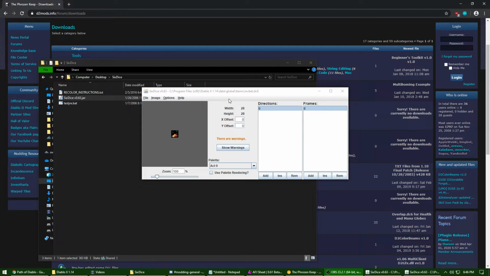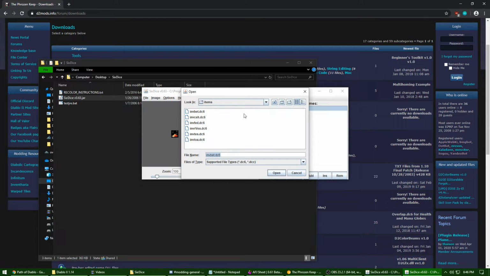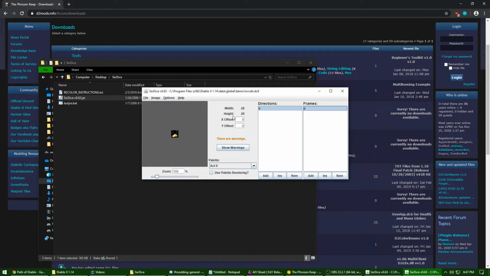Anyway, so what you want to do is once you have this program open and working, go to File, Open, and then navigate to your folder, your Diablo 1.14 or 1.13 folder or whatever. And then Data. Then you can see we have all our folders, global. And so here is where you would go into items or monsters in order to play around with some of the images. For example, let's go into items and we can open one of these. And you can see that this one is the essence.